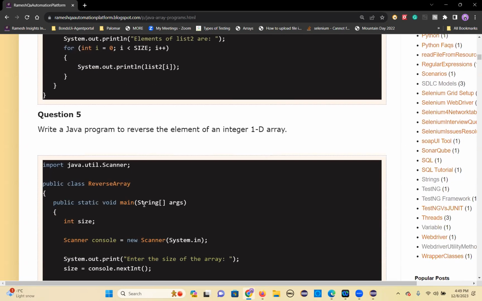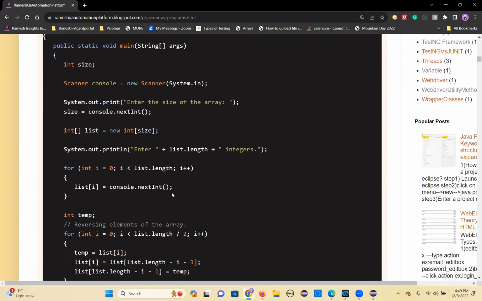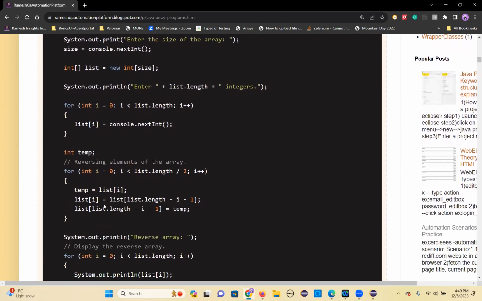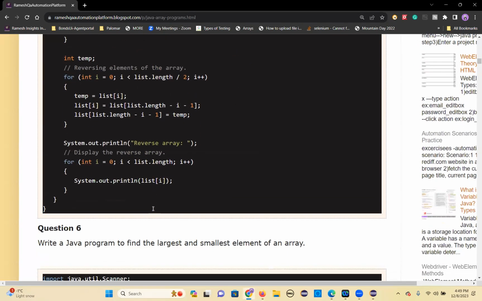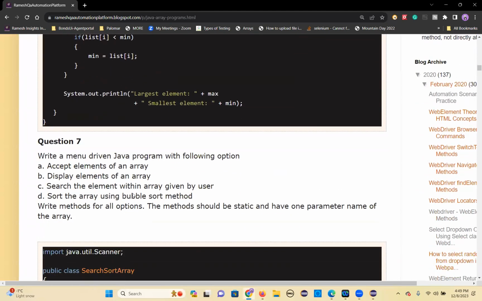Next program: write a Java program to reverse the elements of an integer one-dimensional array. That's the reverse we have done already. The same thing we did. Next, largest and smallest we did already.